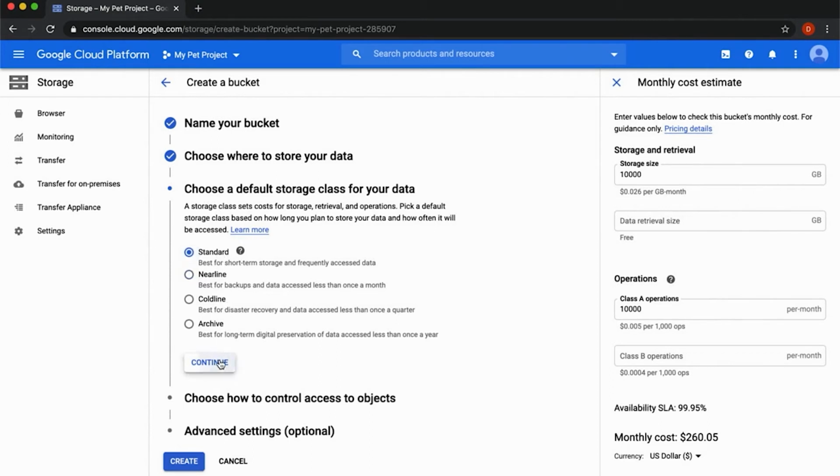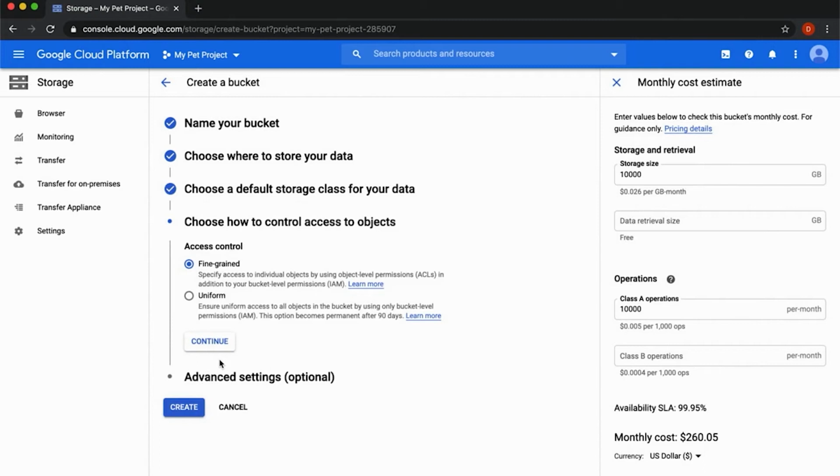Let's press continue. Now we set access control permissions to the objects in our buckets. We have two choices, fine-grained and uniform. Fine-grained lets us set the permission at the per object level, which means that each object in the bucket can have different permissions. For example, one object can be private and another object in the same bucket can be public.